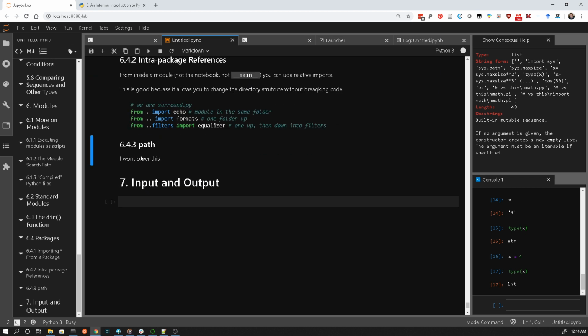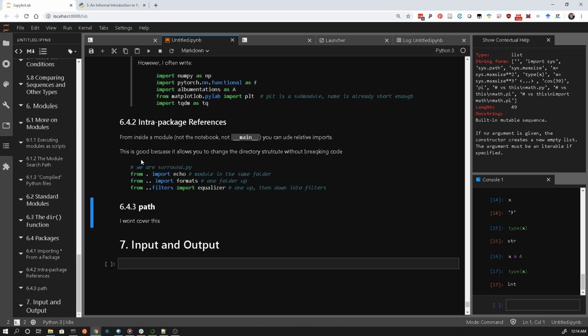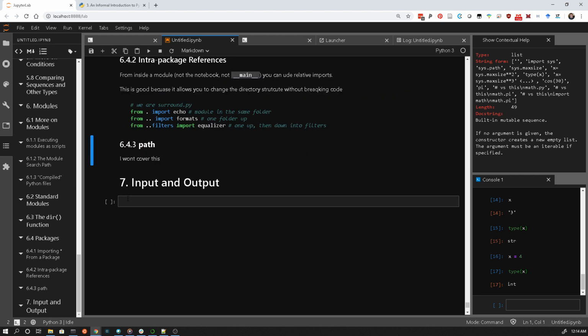I'm not going to cover this. Input and output we'll have to leave for another time. We already talked about the print method and the input method. I think that's really all I need to say right now. There's a lot you could dive into. We've barely scratched the surface. We didn't even talk about classes in Python. So maybe in another video I'll address the use of classes.